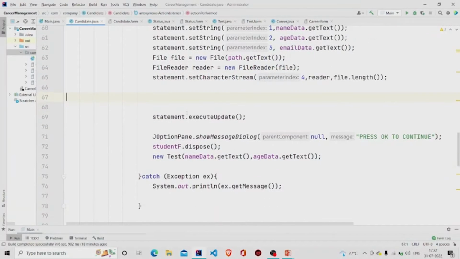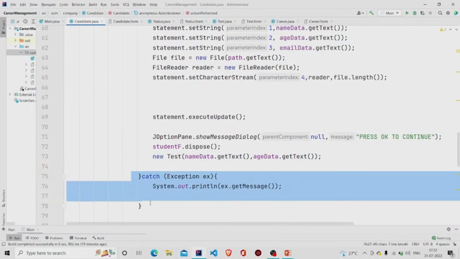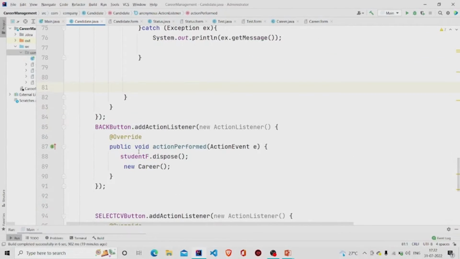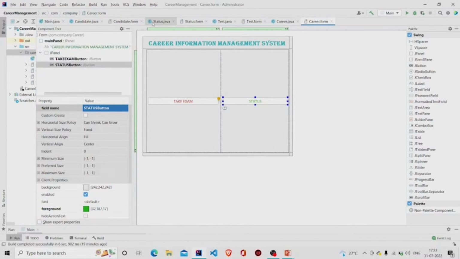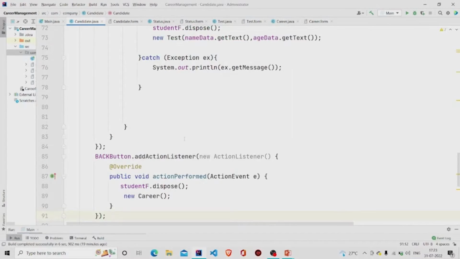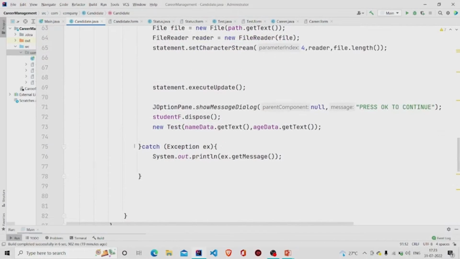Then calling this execute update and popping the message, press ok to continue, and then calling the object of the test class. This is a new object of the test class, and catching exception if there is any. This is the back button, and I'm disposing the frame and popping a new object of the career class. We have seen the career class, this is the one. So if we press back, then this screen will pop up. If everything goes right, then we are calling this new object of the test class.